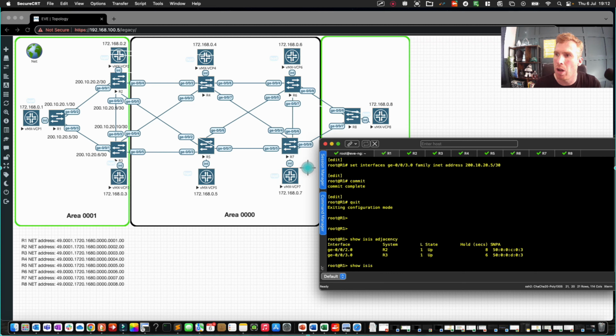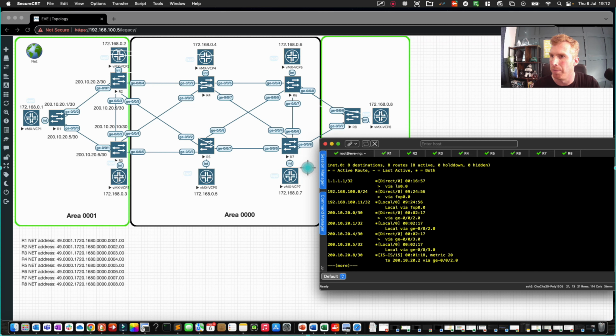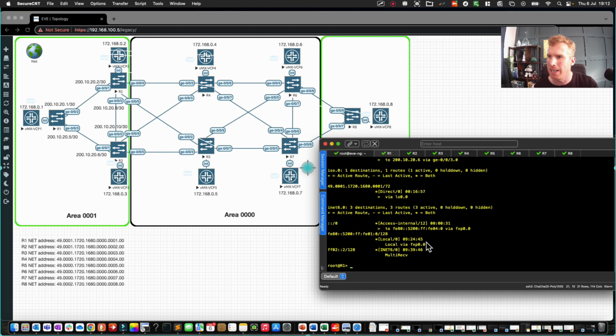So now let's do show isis route. And what we can see now out of show isis route is that for the prefix 200.10.20.8, I think that is, I need to get my glasses on, we can see that it's level 1 using version 12, metric of 20, and we've got ge-0/0/3 and ge-0/0/2 running IPv4. Okay, so that's looking positive. How about if I do show route now? And it's looking a lot better now, isn't it?